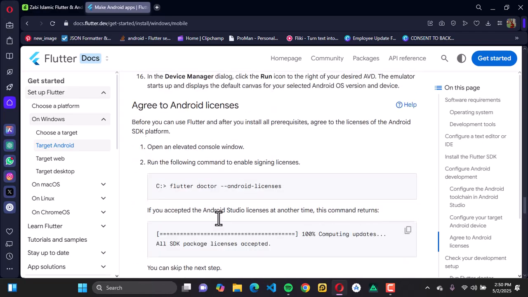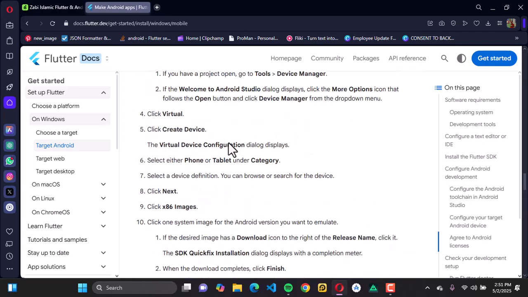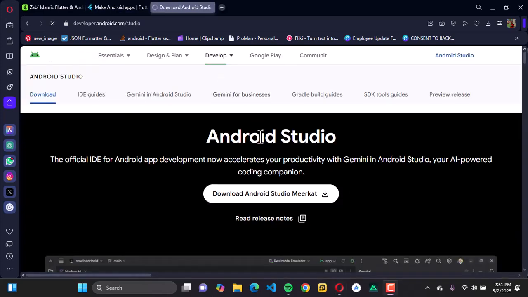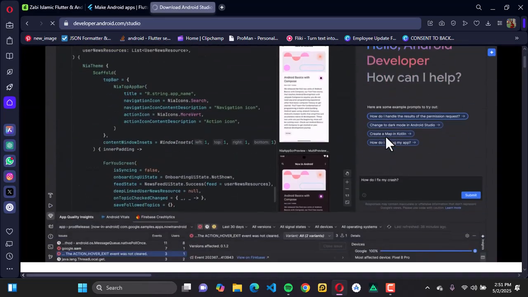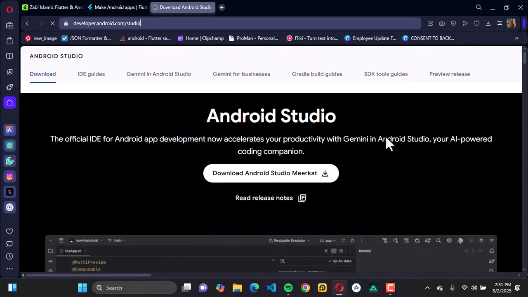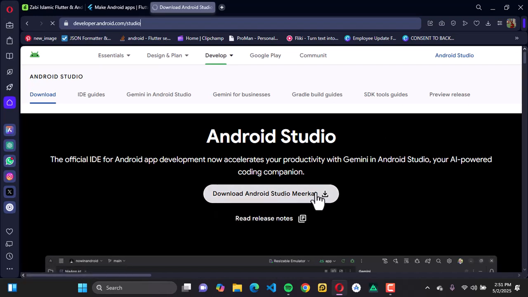So the next thing we want to do is to get our Android Studio up and running. Let's see how to install it. The way you get Android Studio is by typing developer.android.com/studio in your browser, and you're redirected to the official website of Android Studio. You can see that the current version of Android Studio is Android Studio 9 at the time.